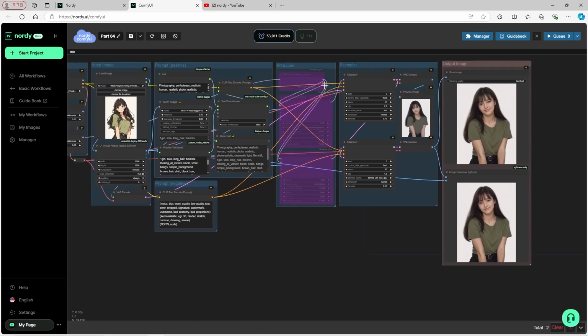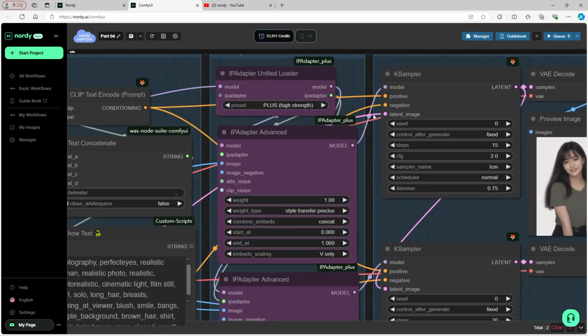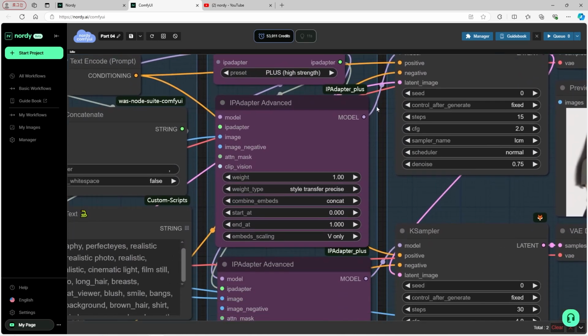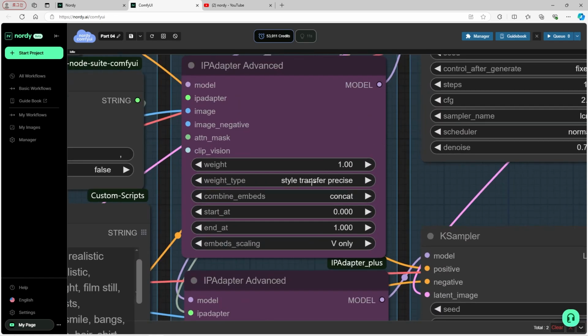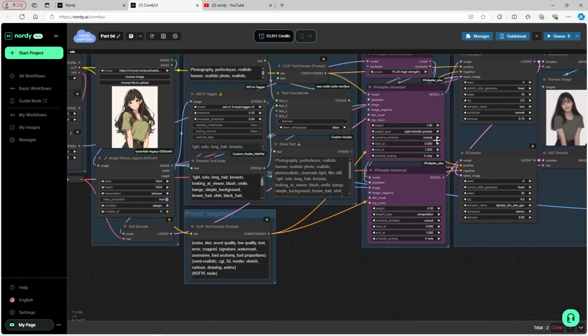So what does IP adapter do? Let's hold Control and drag this over, and the shortcut is Control B to unbypass it. What it does is that using the IP adapter, you can just resemble the style and composition from your original image.